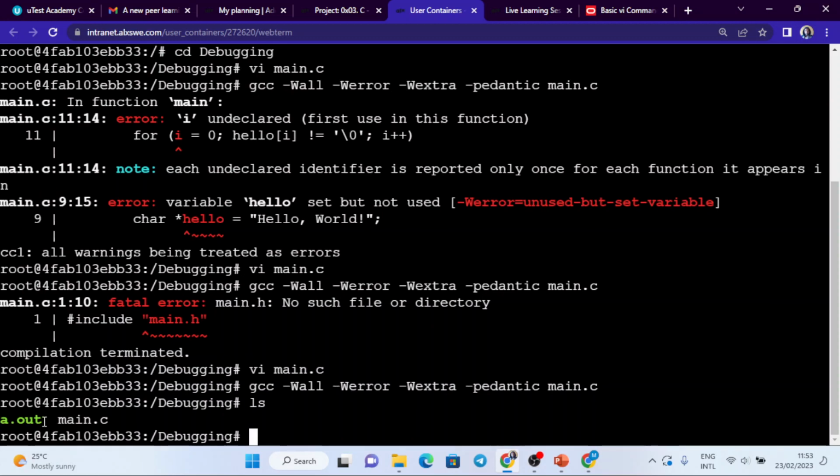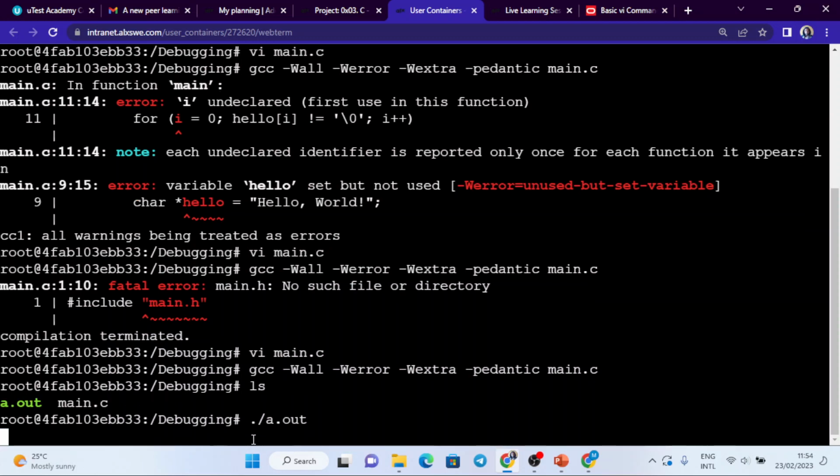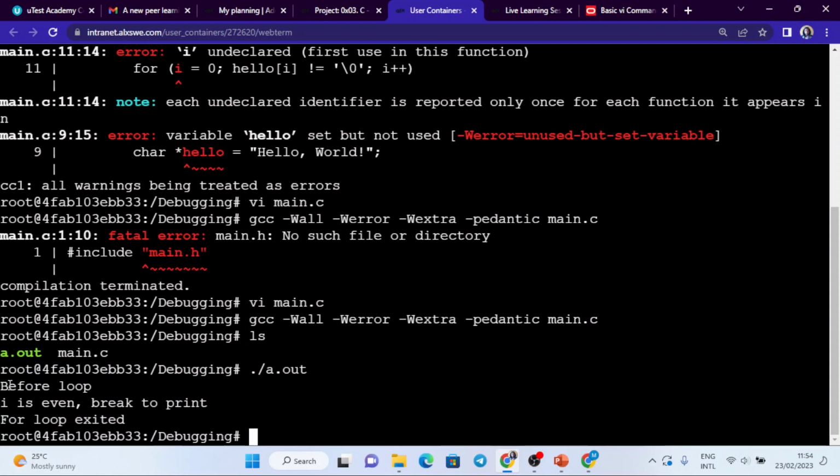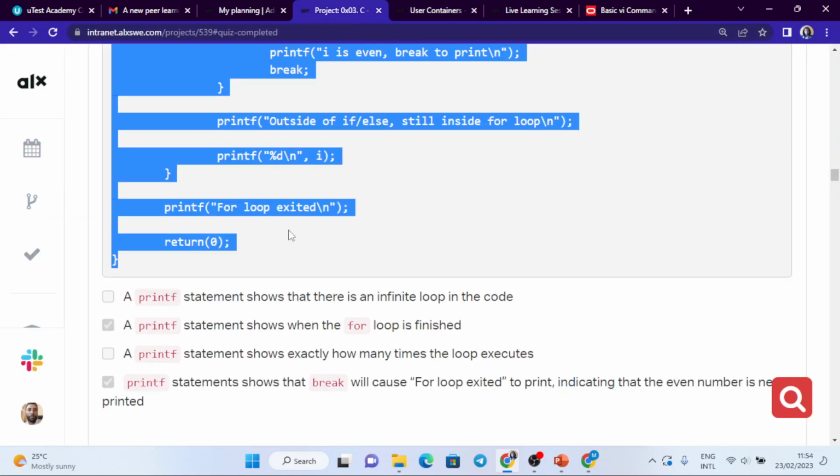So let's say ls. So we have an a.out, which is the compiled output. So let's run it, dot slash a.out. Yeah, we have: before loop, i is even, break, print, for loop executed.